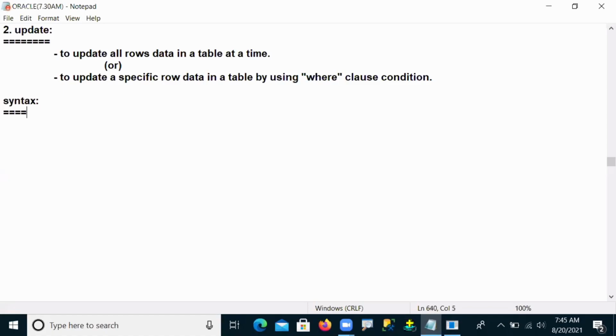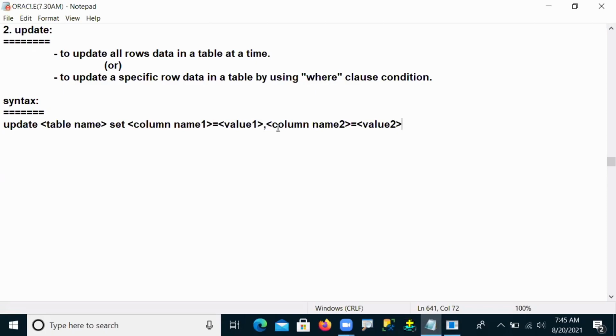For example, now come to my syntax here. In the syntax, carefully observe what happened. Suppose my syntax was: update table name, set column name 1 is equal to value 1, comma, column name 2 is equal to value 2. Like this, we take comma and so on.